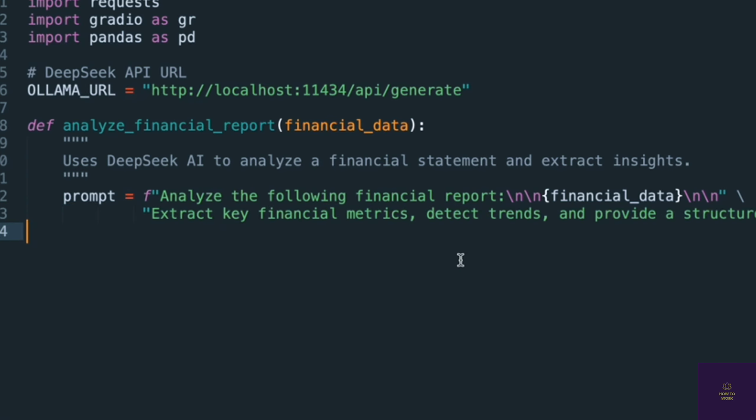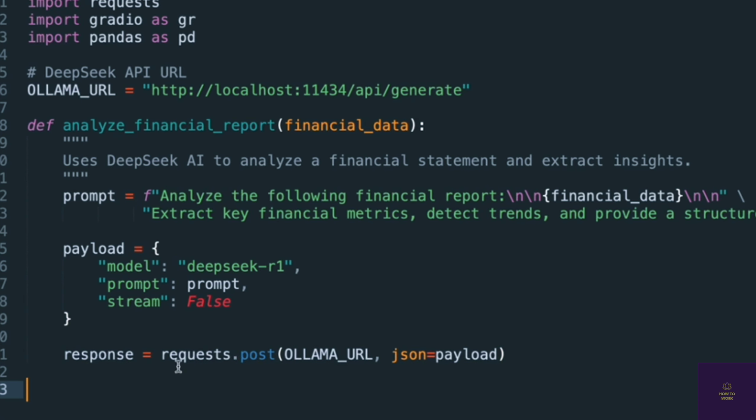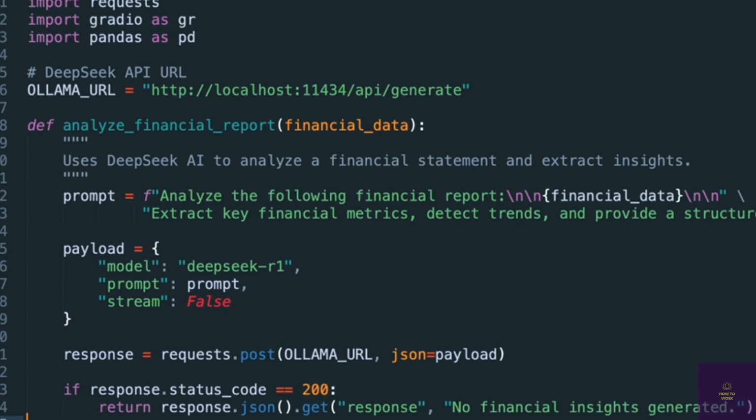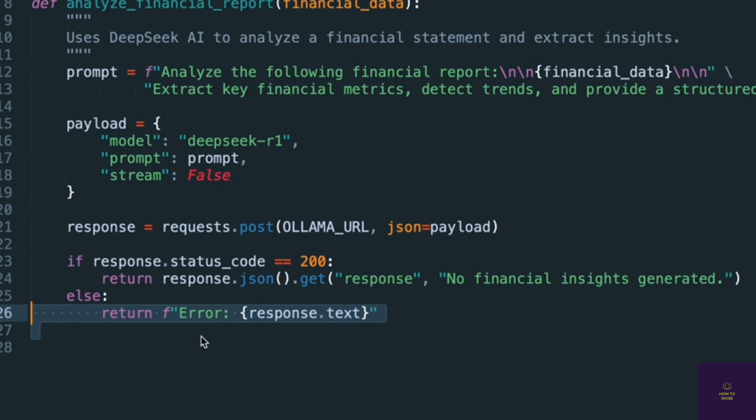That's what I'm asking. Next, I'm going to say payload is model is DeepSeek R1. Prompt is the prompt above here, and stream is false. Close that. As a response equal to requests.post Ollama URL and json equal to payload. Next, I'm going to check if response.status_code equal to 200, I'll say return response.json, get the response from there. If no response, then I'll say no financial insights generated. Else, if there was an error in the status code, I'll say return error response.text.